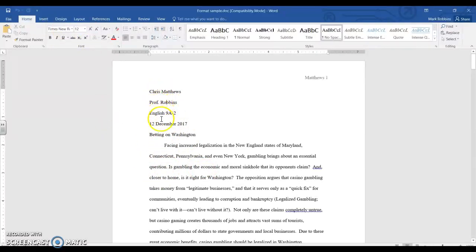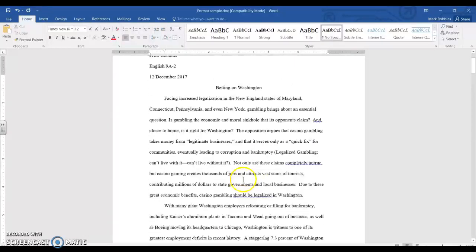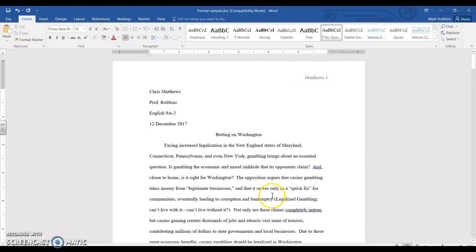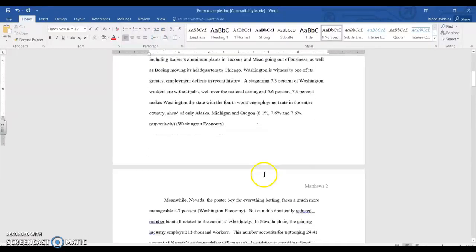My heading is all double spaced, which is what it should be. I'll click on my title and center it. So now that's centered. It's not bold. It's not in a different font. It's the same size. Everything is uniform. And this is MLA format. This is the way that it is supposed to look, and this is how your paper should look.